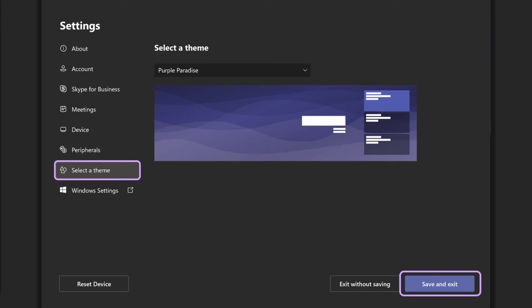Teams Rooms ships with some pre-selected themes. In this area, you'll have a chance to change the themes from the default setting to a new one. In this case, I've chosen Purple Paradise because it reminds me of the Teams color scheme. You do have the opportunity to upload a custom background, and we'll get into that in a later module.